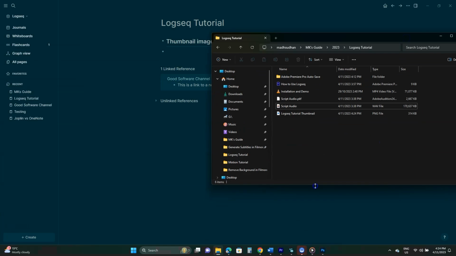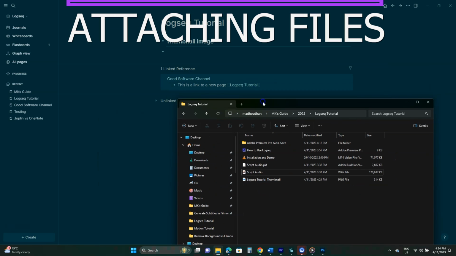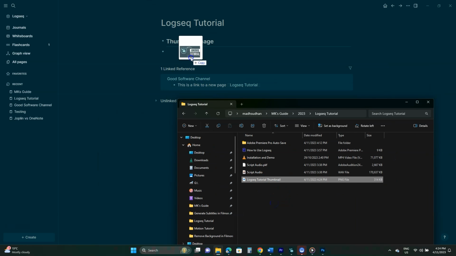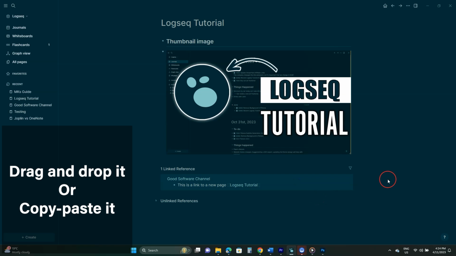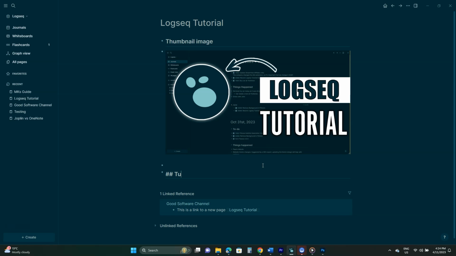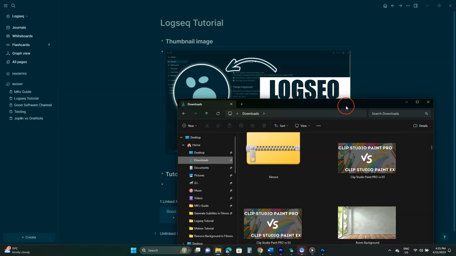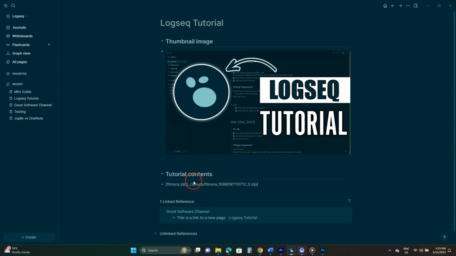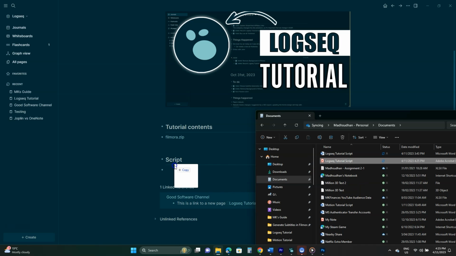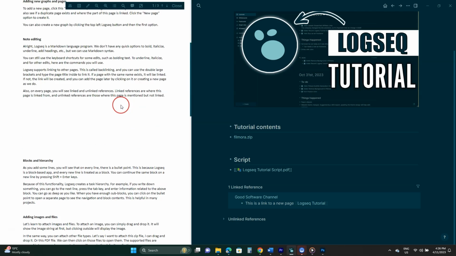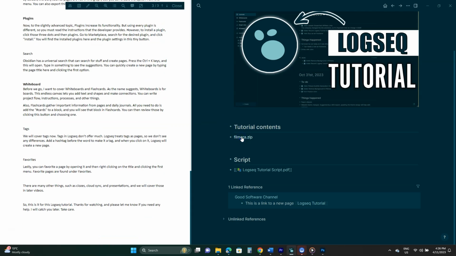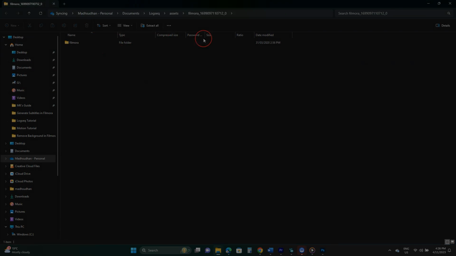Let's learn to attach images and files. To attach an image, you simply drag and drop it. It will show the image string, but clicking outside will display the image. In the same way, you can attach other file types. Let's say I want to attach this zip file, I can just drag and drop it. Or this PDF file. We can then click on those files to open them. The supported files are opened in Logseq and unsupported ones will open in the default application.